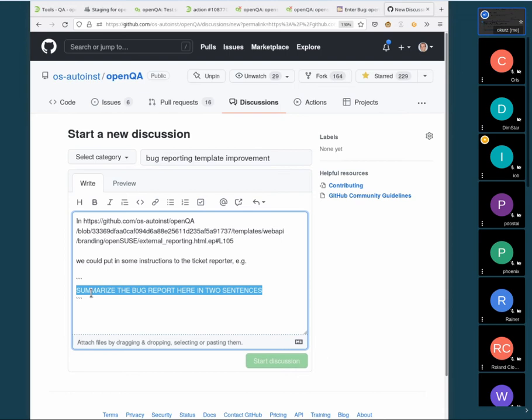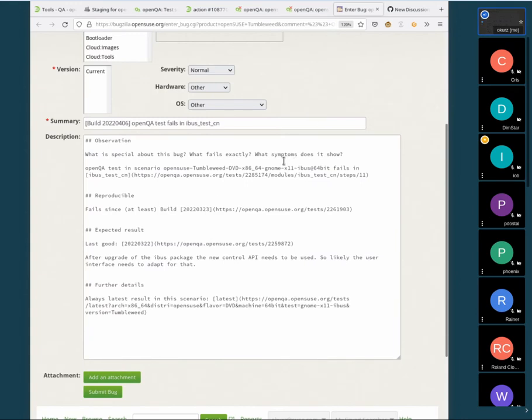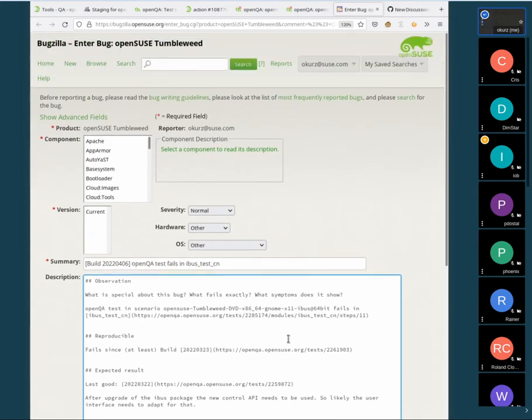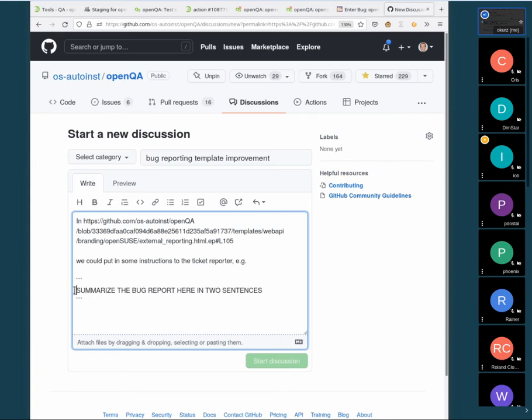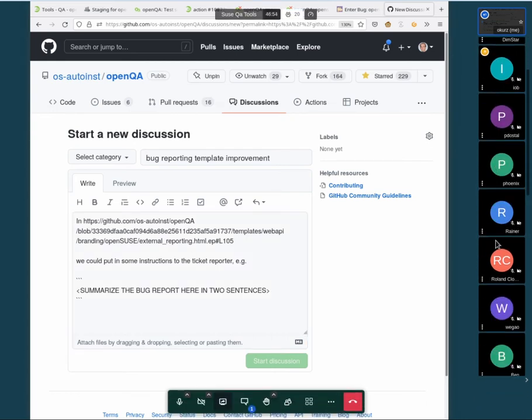We cannot tell Bugzilla to disable the submit button until this template text was replaced. At least I'm not aware of that. What I would like to prevent is that we have now 1,000 bugs which have this verbatim text, summarize the bug report here in 2 sentences. But that would help. Do we need to write it in capital case, or do we need to use something like this? Or who has an idea? First, Janis, you wanted to say.